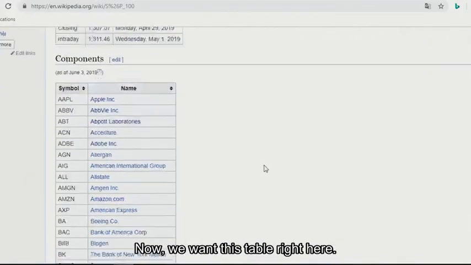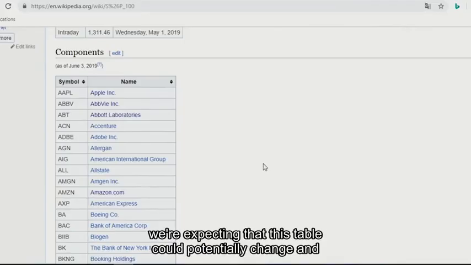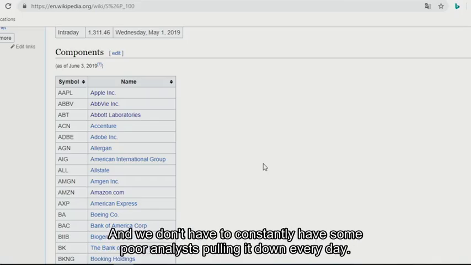Now, we want this table right here. That's our goal of web scraping. Every, let's say, month or two, we're expecting that this table could potentially change, and we want to pull it down every month so that we have a running list of the S&P 100. And we don't have to constantly have some poor analyst pulling it down every day.